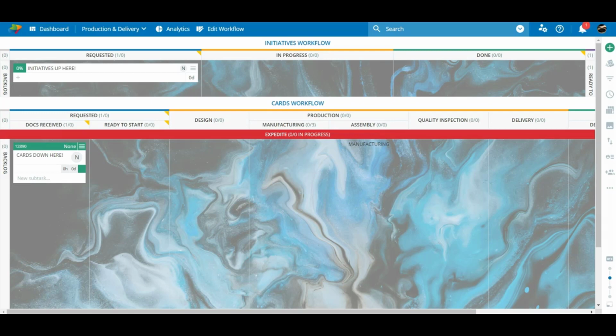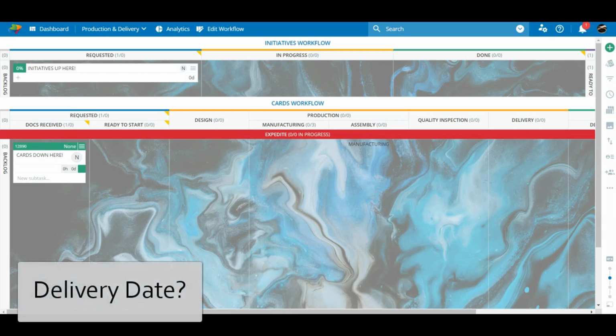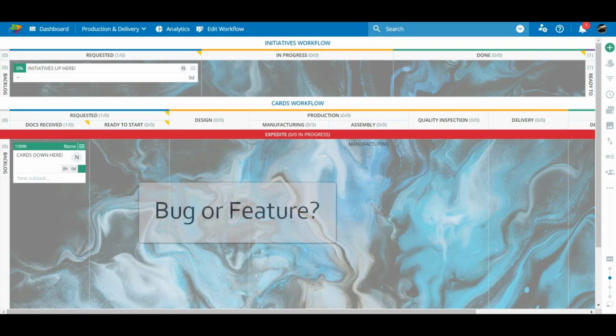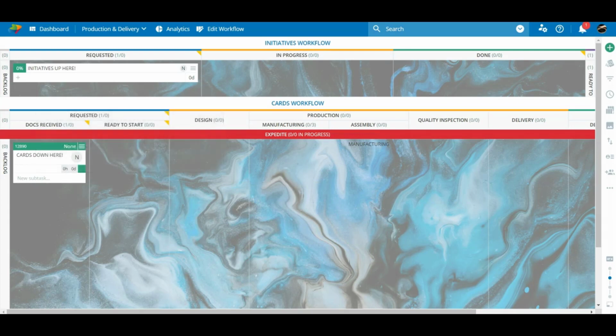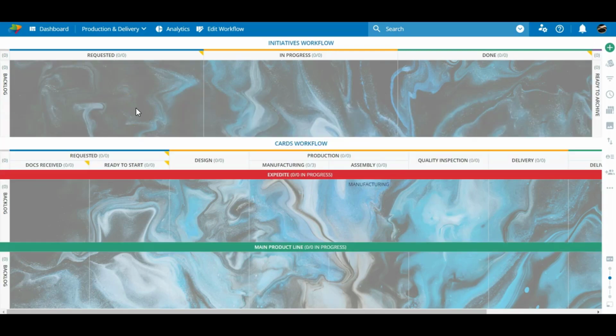that you really need to know, like, when do we have to deliver this thing by? Is this a bug or a feature request? Do we have the specifications for Bob's widgets? These and many more questions can be answered by the Kanban card. So, let's open a typical card.